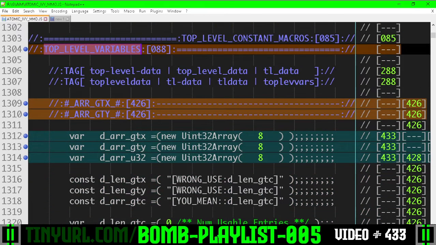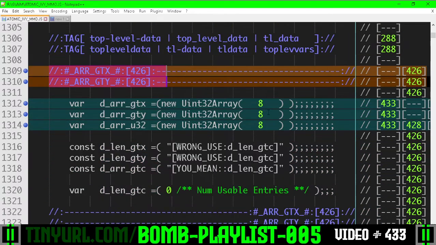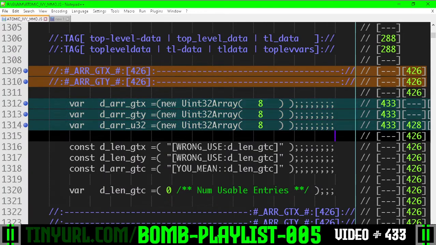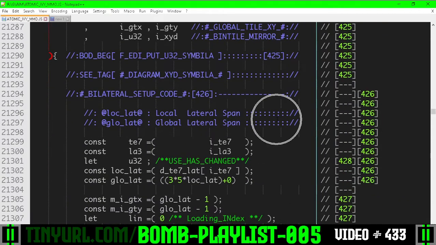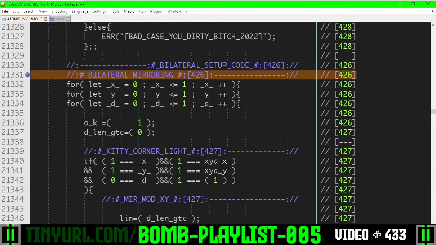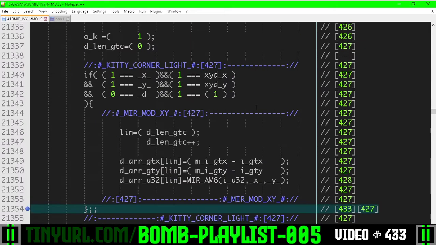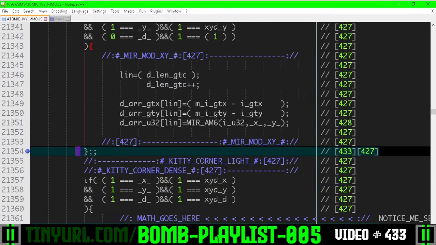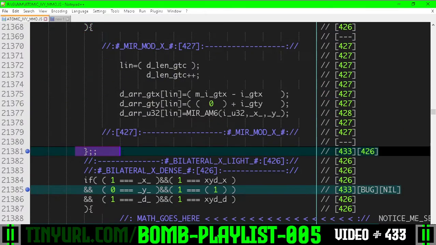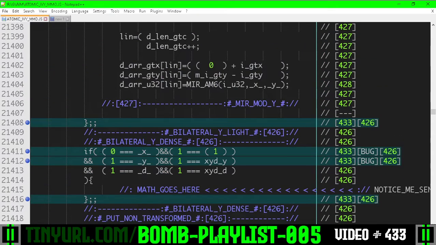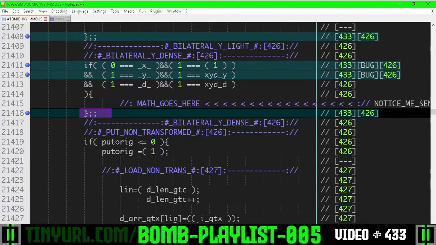In the top level variables, in the array GTX GTY section, we have increased the capacity of these paired arrays to 8. In the MIRMAID editor symmetric bilateral function, we have made a whole bunch of tiny changes everywhere. So inside of our triply nested loop here, we have gotten rid of all of the else's at the end of all of these different blocks of code. So all of the else's have been removed at every single point here.